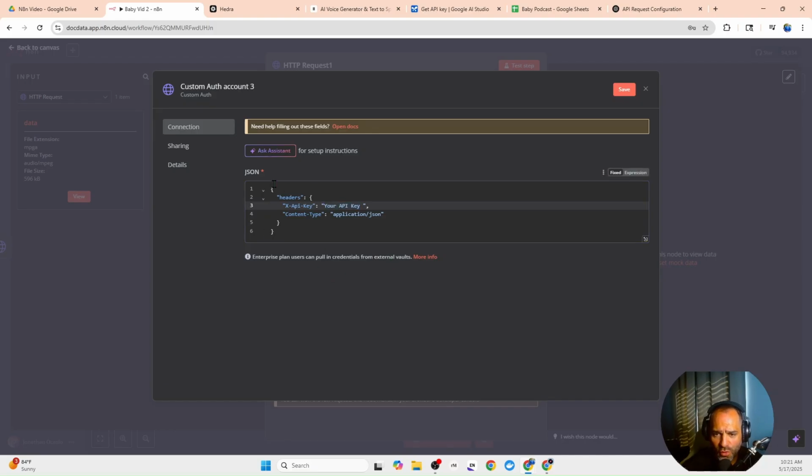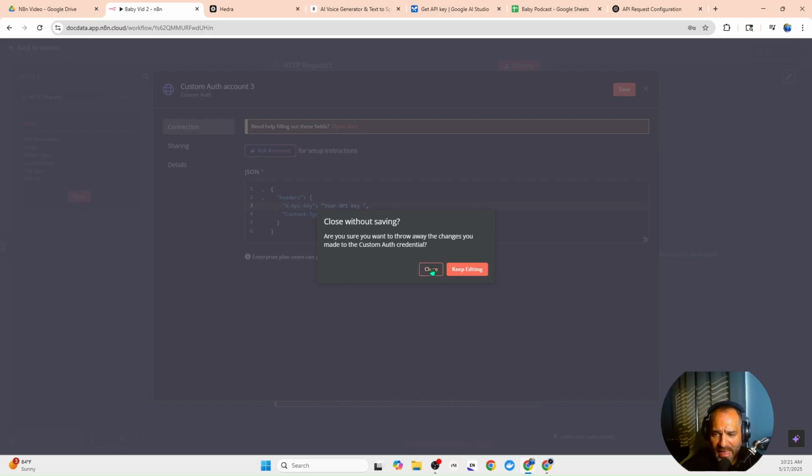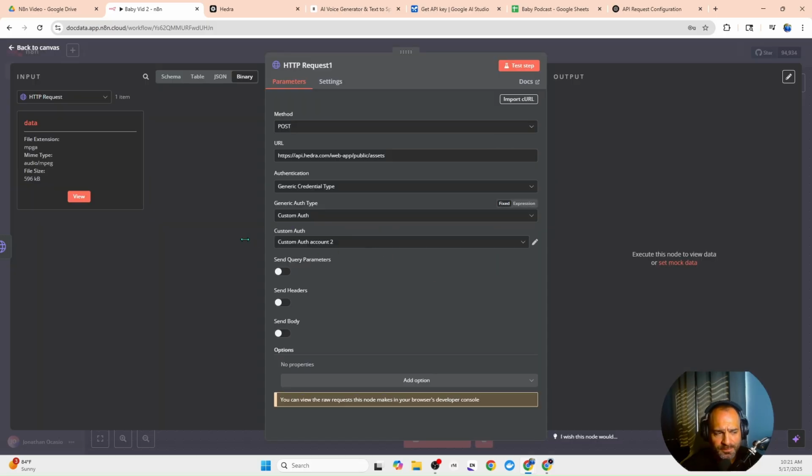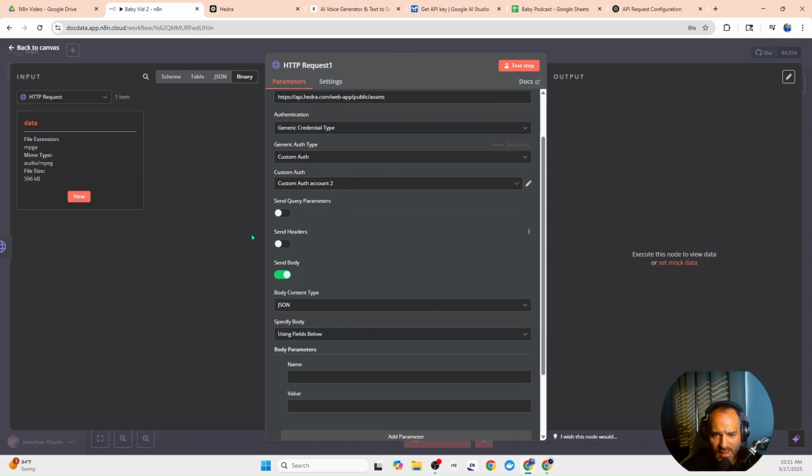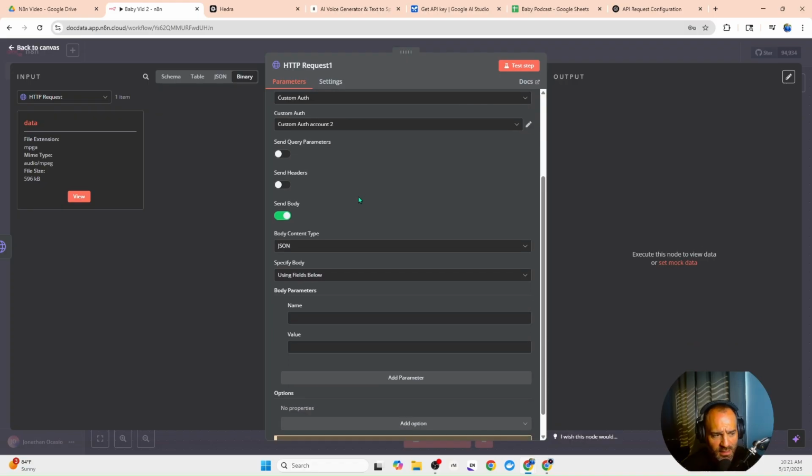Again, this is where you want to take a screenshot of this and have the AI rewrite it. I'm not going to do this because I already have my account connected. What I'm going to do next, since this is connected, is send a body. We already have the connection, so we don't have to send the header because it's already connected.